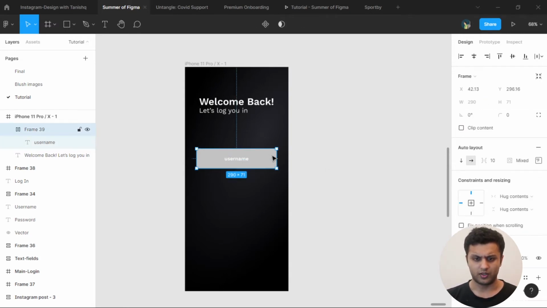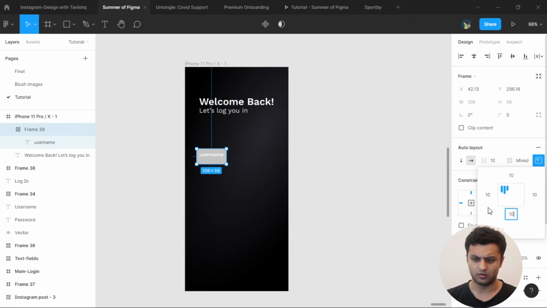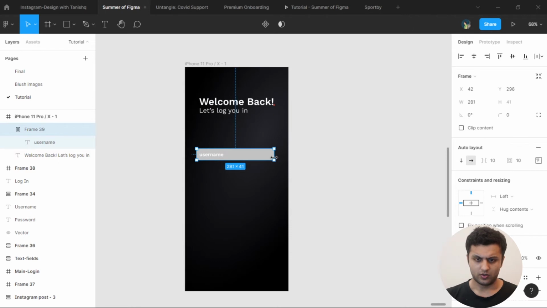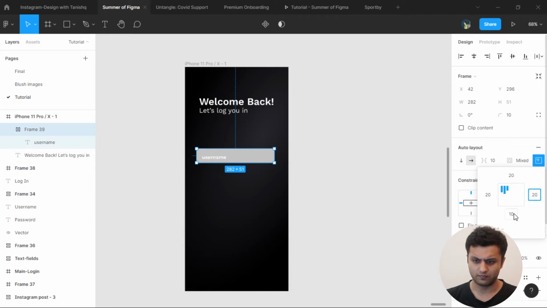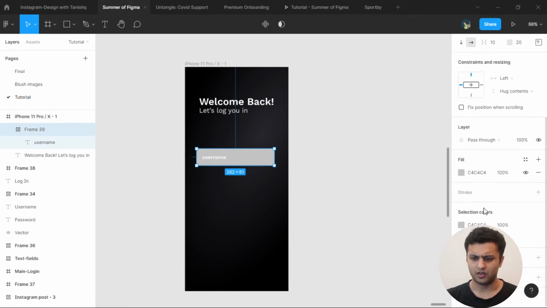So for that we will change this to probably 10, this to 10 as well, 10 and 10. Change the width of this to probably somewhere here for now, and I can make the roundness 10, probably the padding to 20. Yeah, this works. I'll change the colors now.